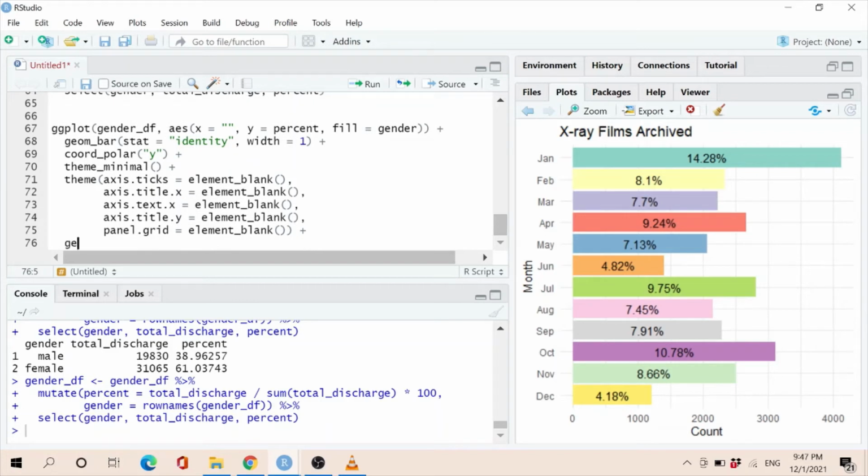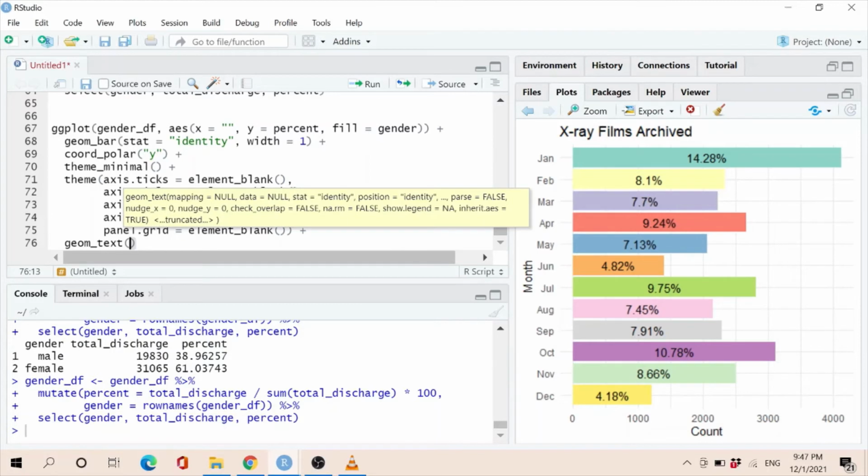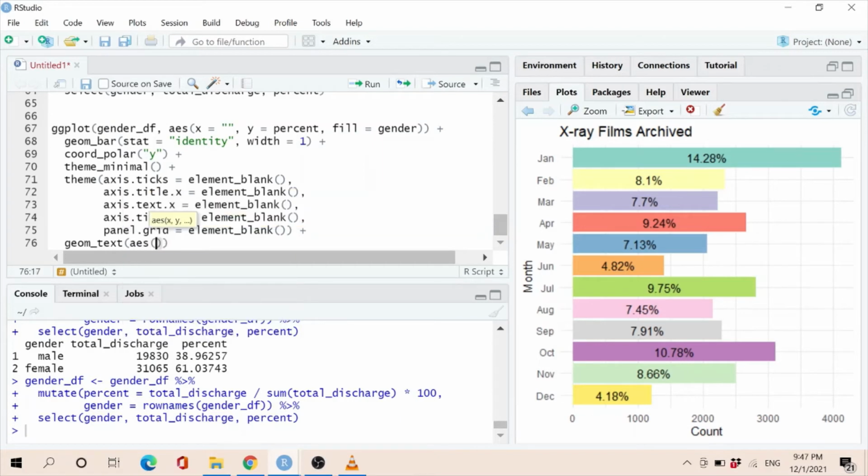And then we're going to add the percent. We're going to add labels on the pie chart of the percentage of those patients being discharged. We'll use the geom_text layer here. And for now, we're going to paste them. And let's round up our proportion here to 2 decimal places.